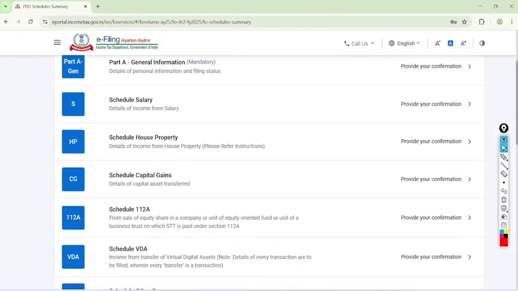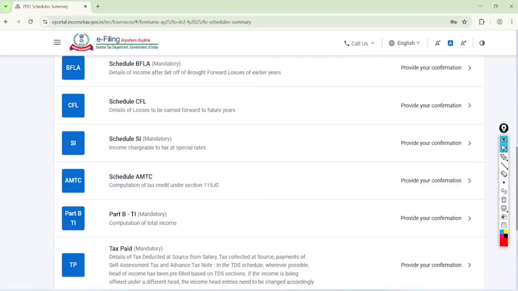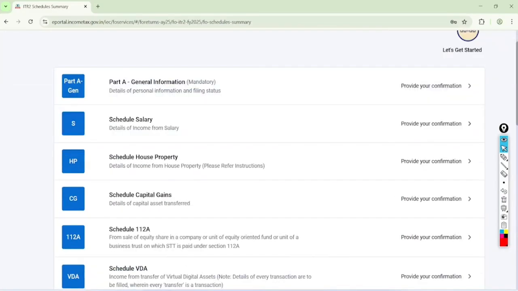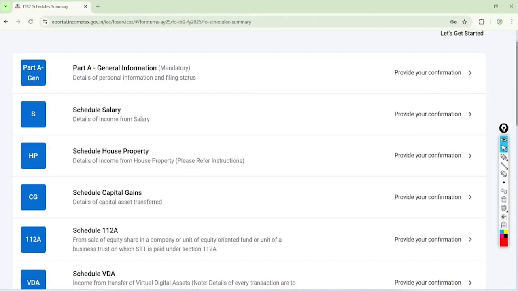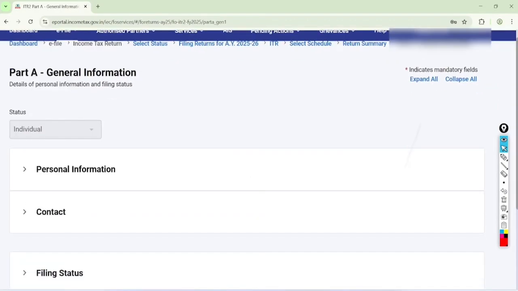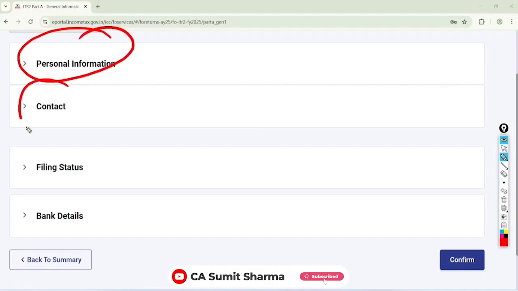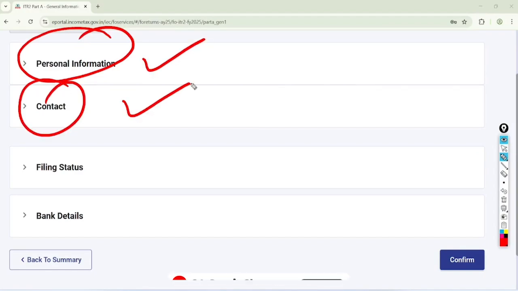Now we will file all these schedules one by one. These are not so lengthy, so please don't take any tension. We will file it very smoothly. Click on Part A, general information. Here there are 3 things. First, personal information and contact detail. You need not do anything, just click on the filing status.